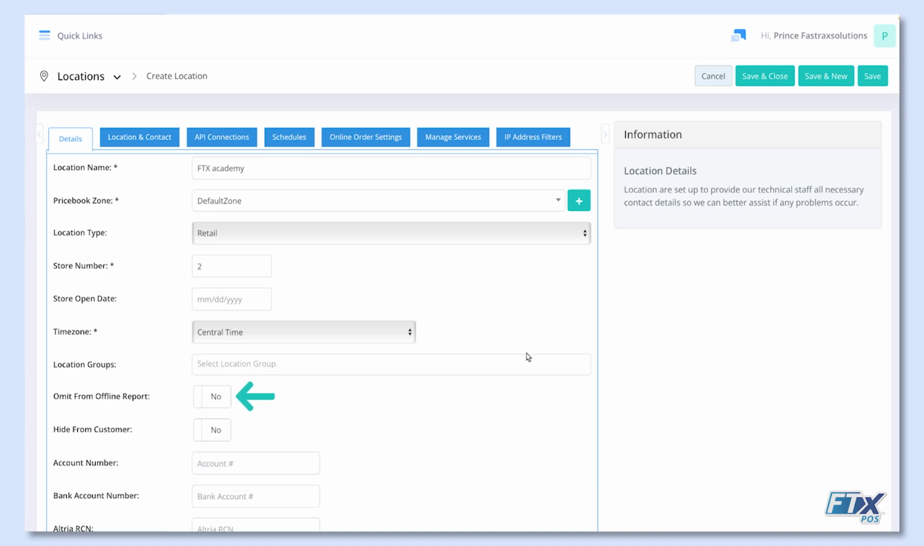The Omit from Offline Report button is primarily used when you have a location set up for testing, but you don't want to show it on any type of store reporting. However, this is going to be a live store, so it should always be checked in No. The Hide from Customer button omits all the store information on the receipt.